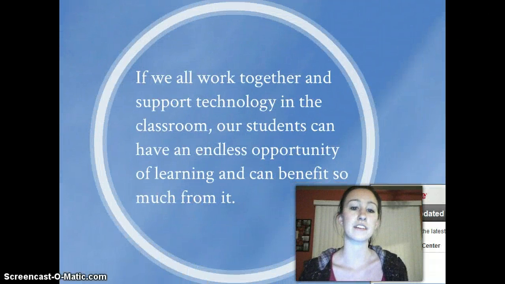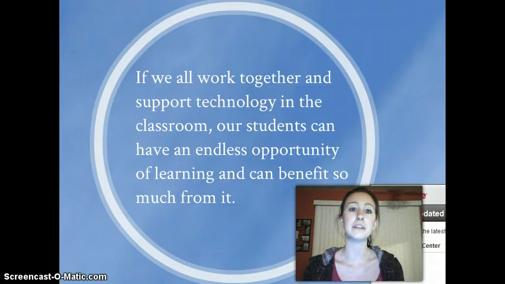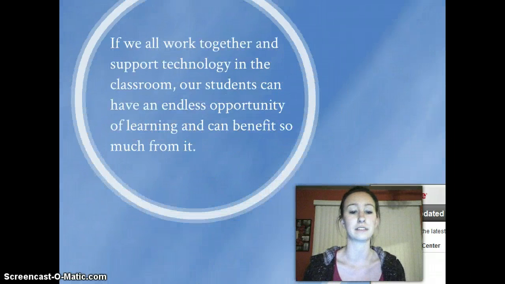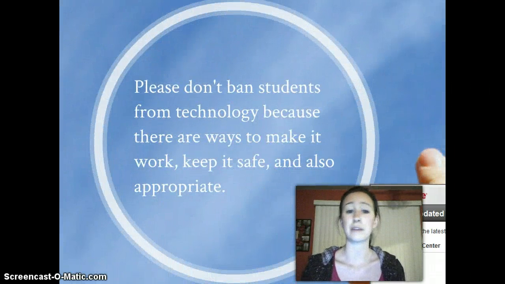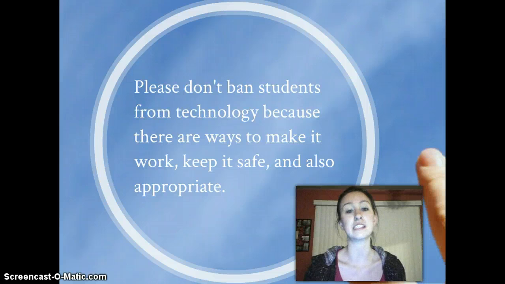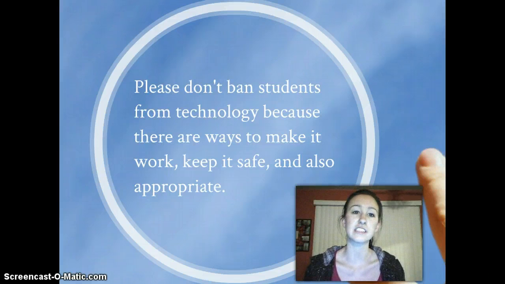If we all work together and support technology in the classroom, our students can have endless opportunity of learning and can benefit so much from it. Please don't ban students from technology because there are ways to make it work, keep it safe, and also appropriate. So, as you can see, as long as we teach our students about technology, that is the best thing that we can do for them.